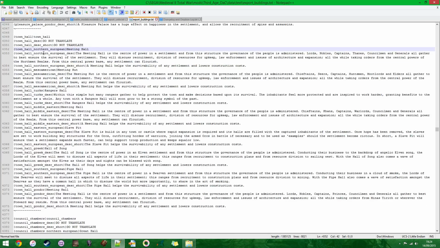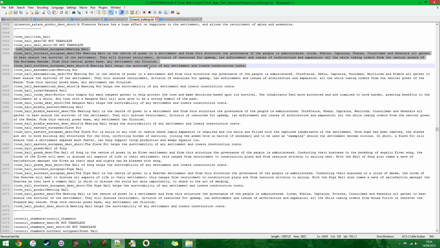So the name is always this first one, Town Hall, Northern European. That's the name. There will be 3 of these related to each culture. So Northern European governs all Northern European. So the first line is the name. Then underneath you see Town Hall, Northern European description. This is the long description of the building, which is the one that you will see when you right-click on a building to learn about it. You can edit that as you like.